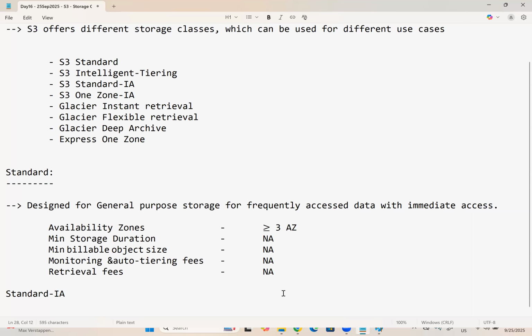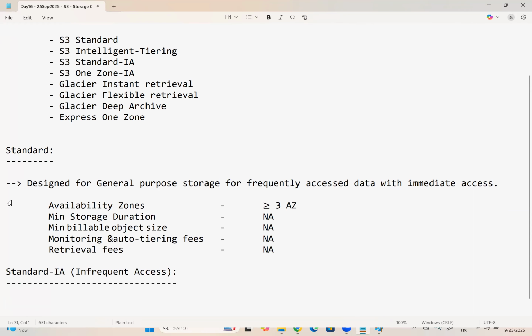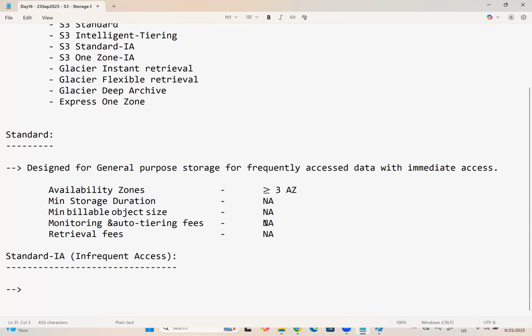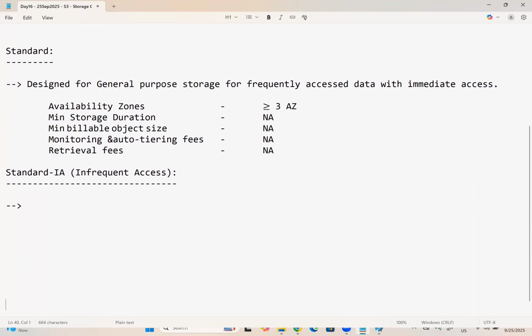Standard IA. Can you guess what the IA might stand for? IA stands for infrequent access. Can you guess what the use case is, or why it is designed? This storage class is designed to store infrequently accessed data.